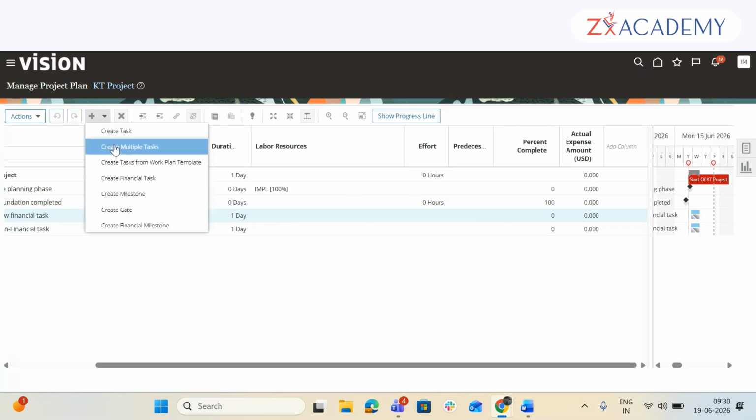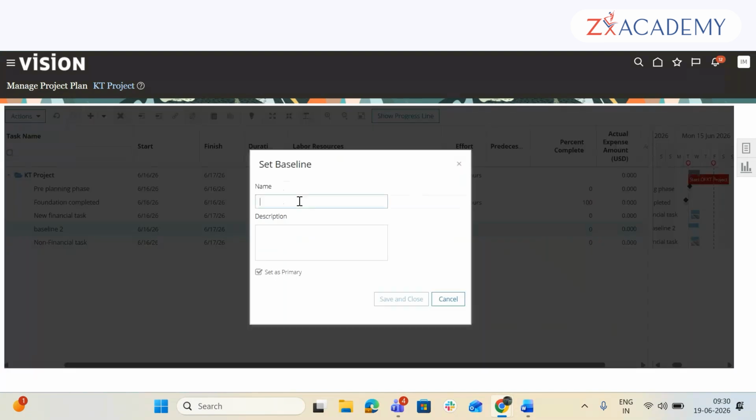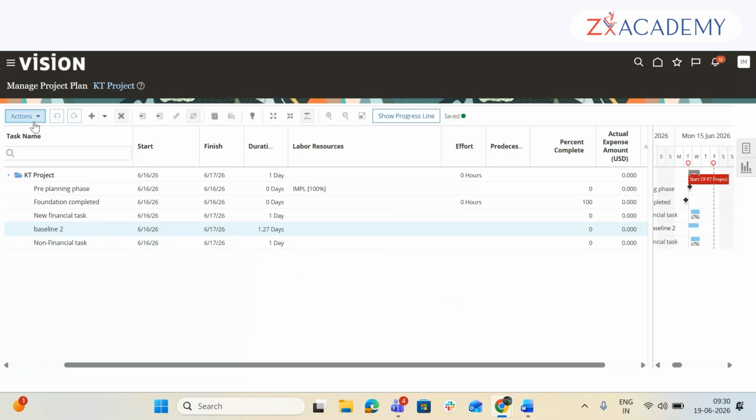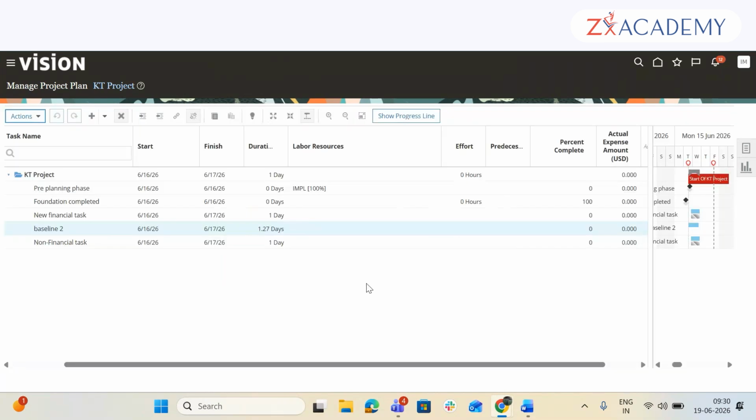Now we are going to create one more task. I will name it baseline 2. Now again you want to freeze it. So how many baselines will be there? Two baselines, correct? Set baseline again, baseline 2. This is not my primary. See how many versions do I have? Baseline 1 and baseline 2. So basically you can dive back to your historical data.